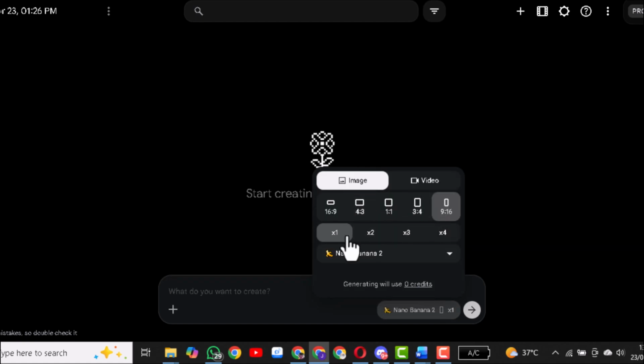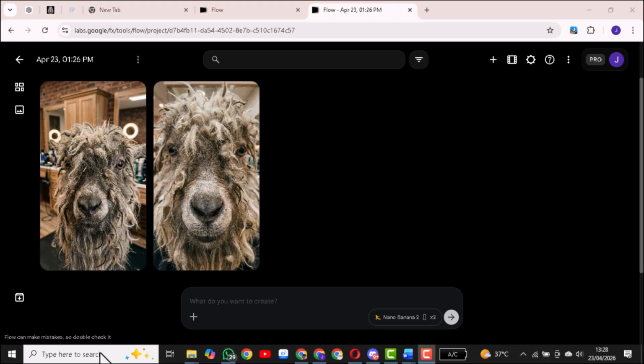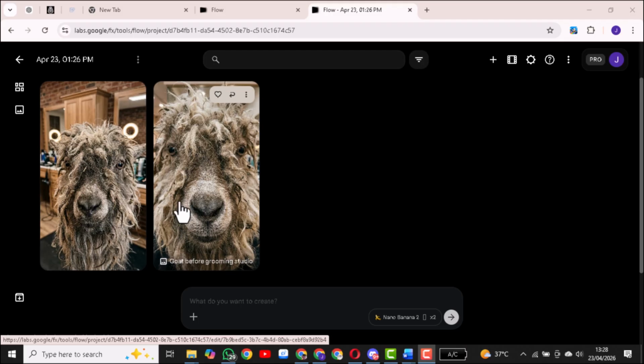Set your output quality to 2. Select your model, in this case Nano Banana 2. Now paste your prompt into the prompt box and click Generate. Give it a moment. You should get a clean, detailed animal portrait with realistic lighting, texture and structure, creating consistent transformations.